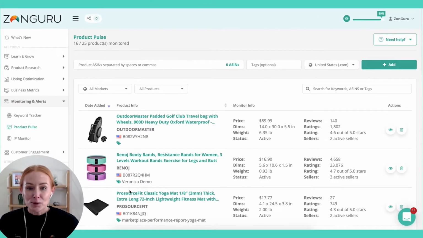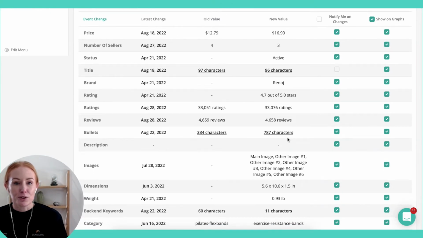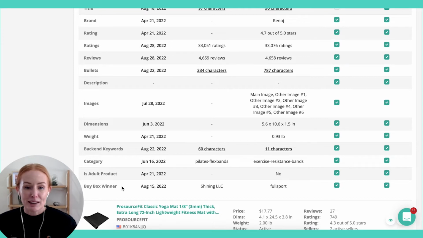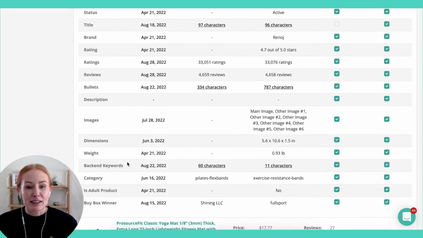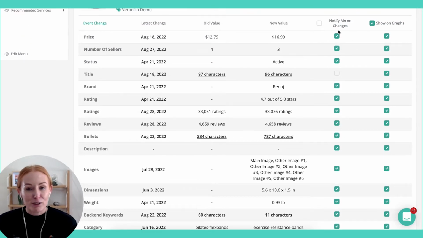You'll see here it will pull through the product as well as some key metrics, but just click on the little eye and you'll see exactly all the different event changes that you'll have the opportunity to track. And there's quite a few here. Some of the more popular ones are the buy box winner, obviously the price, number of sellers, and my personal favorite, the weight and dimensions, because this can impact the bottom line and often sellers don't realize that they've changed for some time. Now you've got the option to toggle on and off any that are important to you.